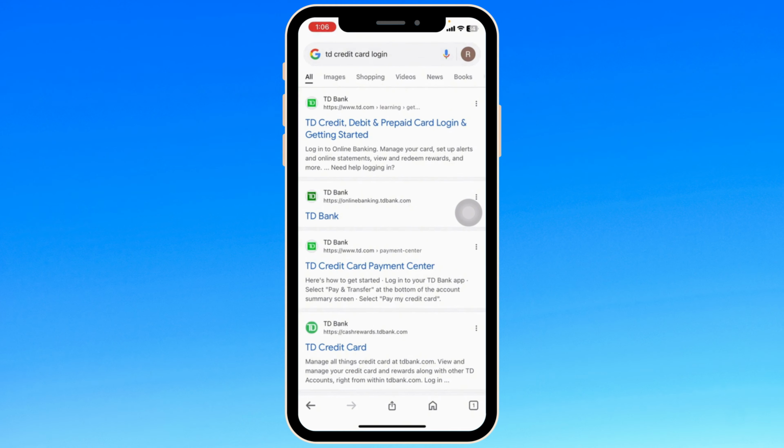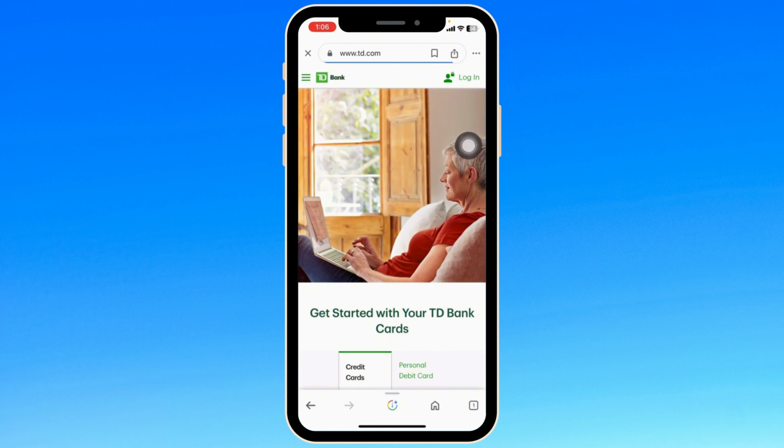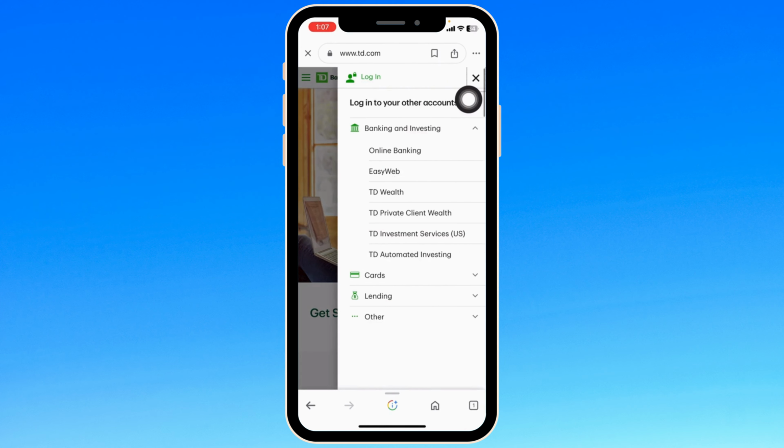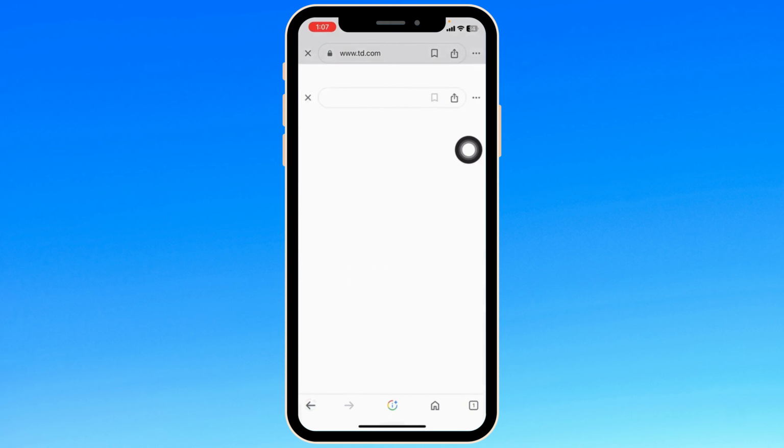Different website links will appear. Navigate to this one website option, TD credit, debit and prepaid card login, getting started. With that, you will be directed to the official website of it. Now at the top right corner, you're going to see the option of login. Click on it. Click on the option of online banking.